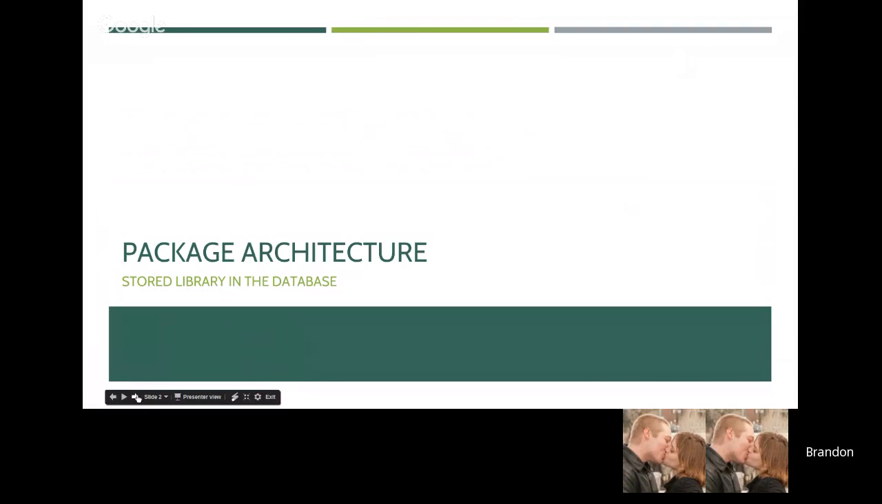Packages are stored libraries in a database. They are schema-level objects, similar to functions and procedures, and the same rules that apply to tables, views, and SQL data types also apply to packages.